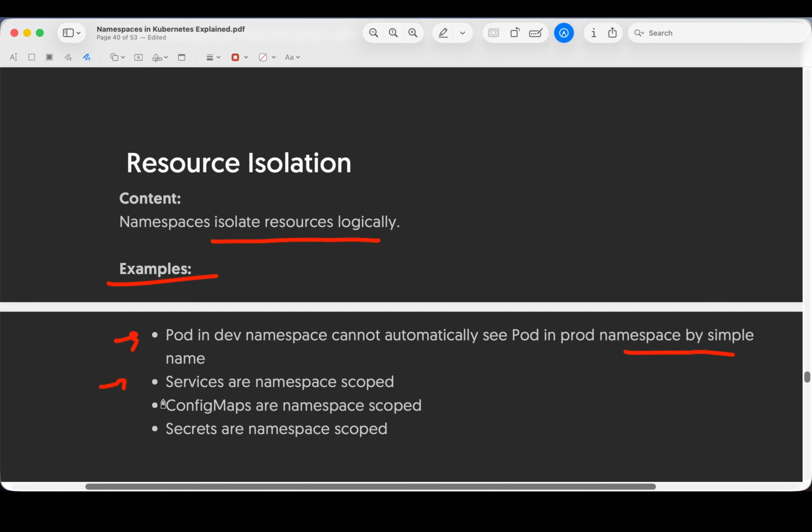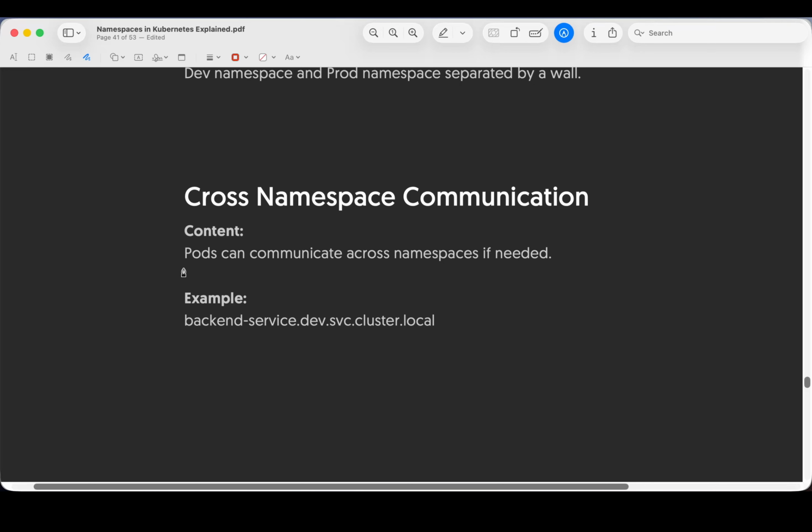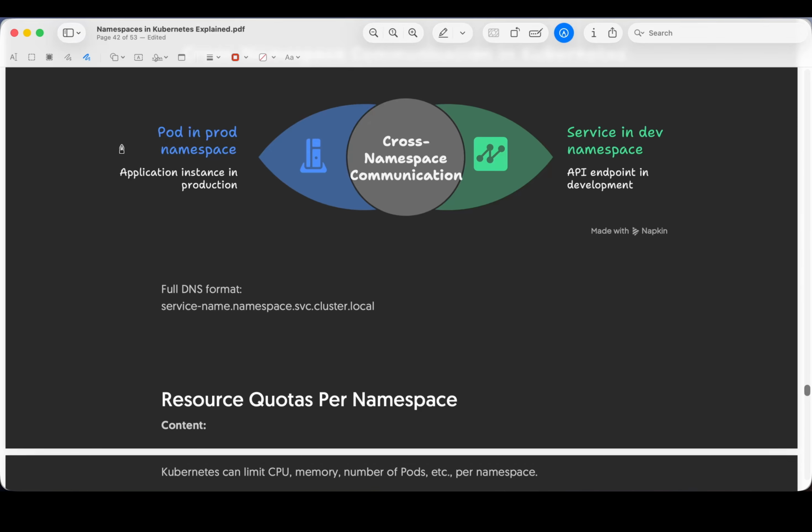What does that mean? This means that the services and ConfigMaps exist only inside their own namespace and cannot be directly accessed from another namespace unless you explicitly specify that namespace. I told you that pods can communicate across namespaces if needed. For example, backend.dev.svc.cluster.local. So let's understand that concept in this diagram.